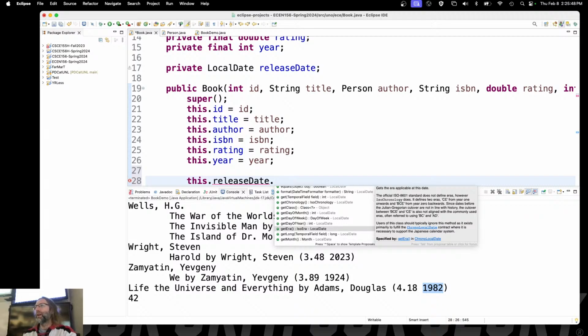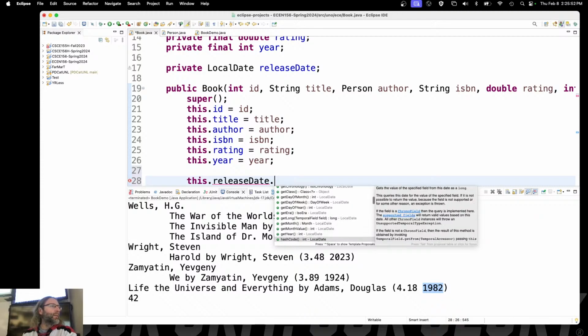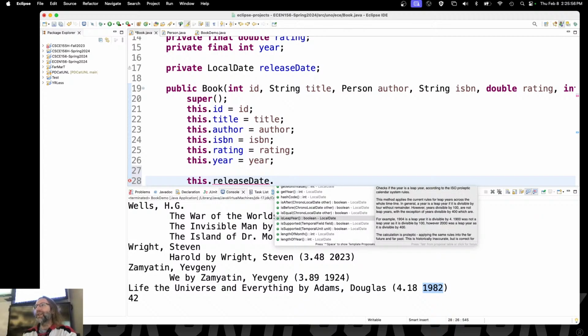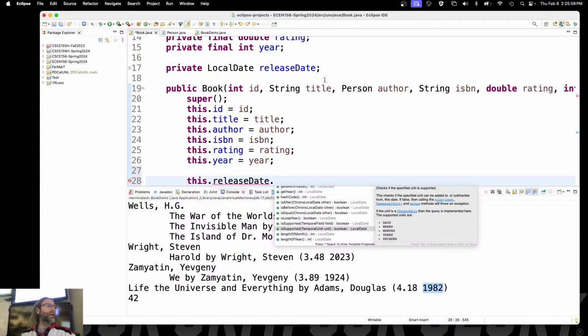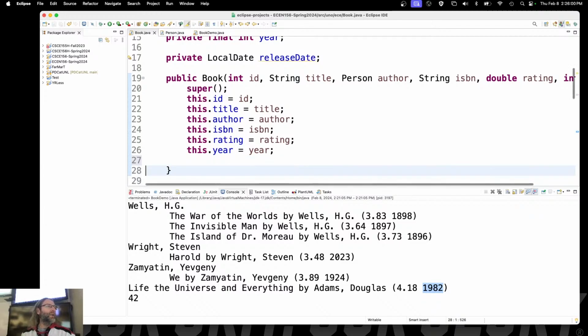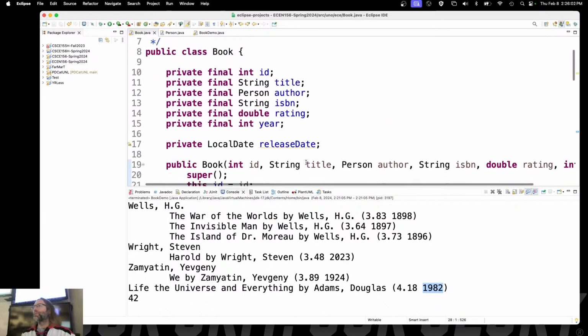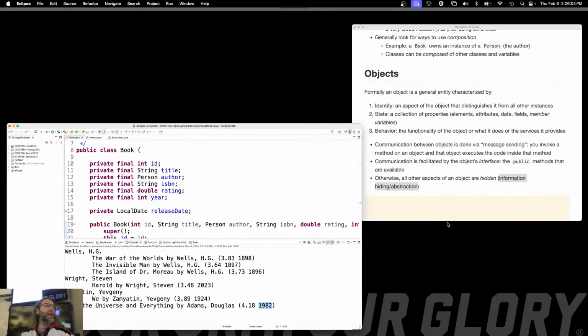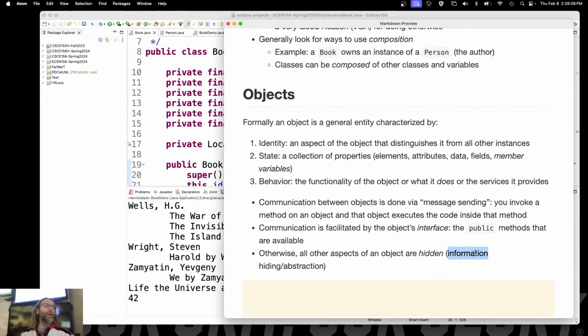If it was negative, it would be in the before common era. I could get the month. I could ask, is it a leap year? Right? That's pretty cool, right? Et cetera, right? So how does all that work? I don't know. I don't care. Abstraction. Information hiding, right? It's hiding how it's representing a date.